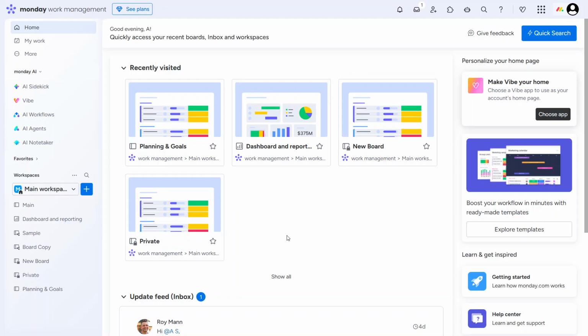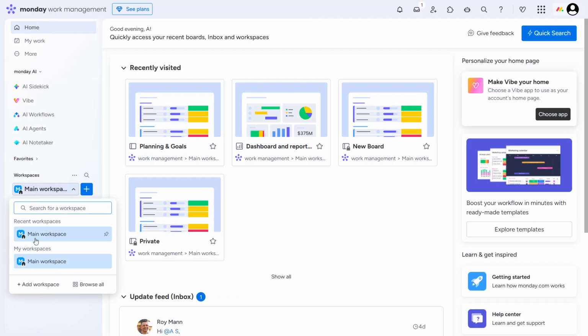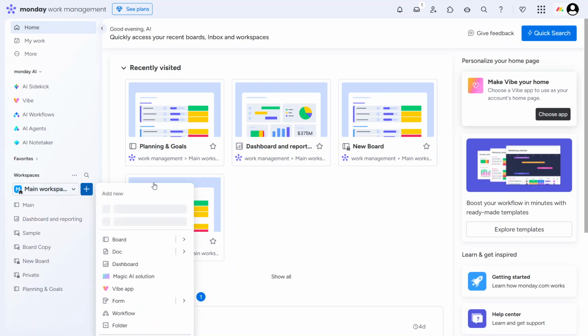On the left-hand side, you'll see your list of workspaces. Choose the workspace where you want to keep your strategic planning and goals. On the right side of that workspace name, click the plus icon. Hover over Board, then select New Board.